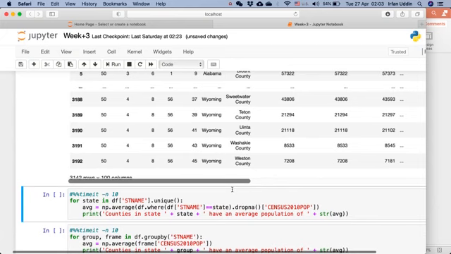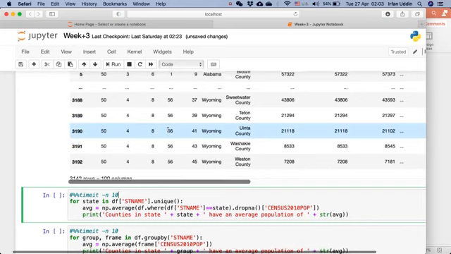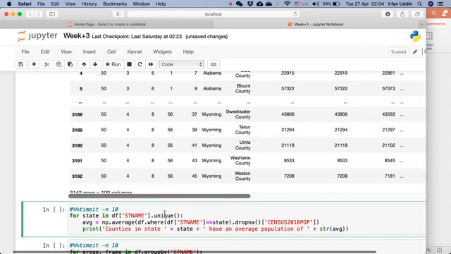Let's say we want to process the data. For state in state name unique, because there are multiple state names that are repeating, we take the unique ones. Then we compute np.average of df.where df state name is equal to this state with dropna, which means drop the NaN values, on the column census 2010 population. Then we print that counties in state have an average population of this. So let's try to execute it.